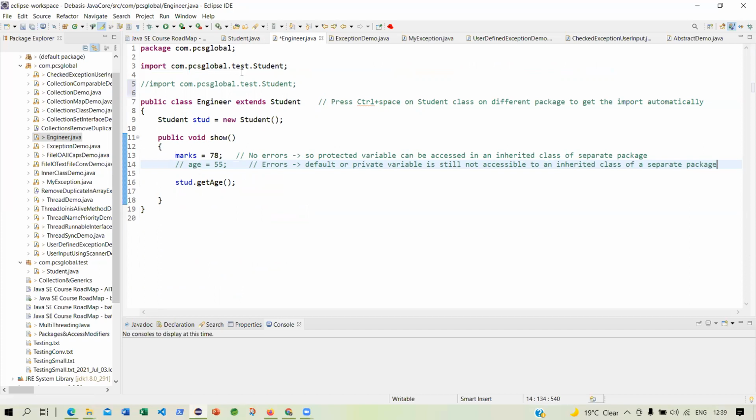student. But if it was in the same package, can I do it? Suppose this student was there in the same package as com.pcs global. Can I change it? Yes, I can change it. But I cannot change it here because this student is in a different package. Therefore, but I can do that for protected.